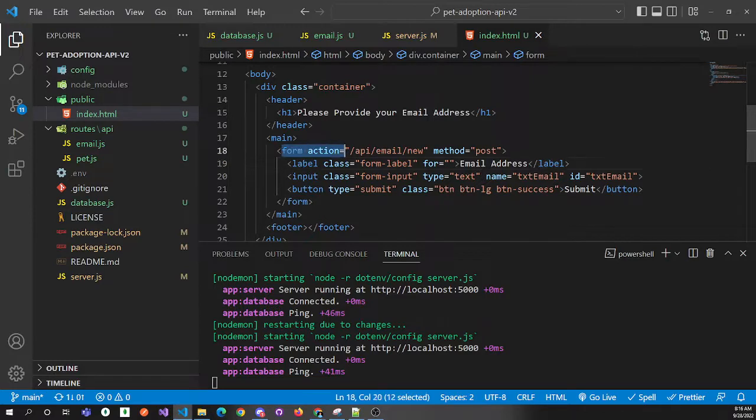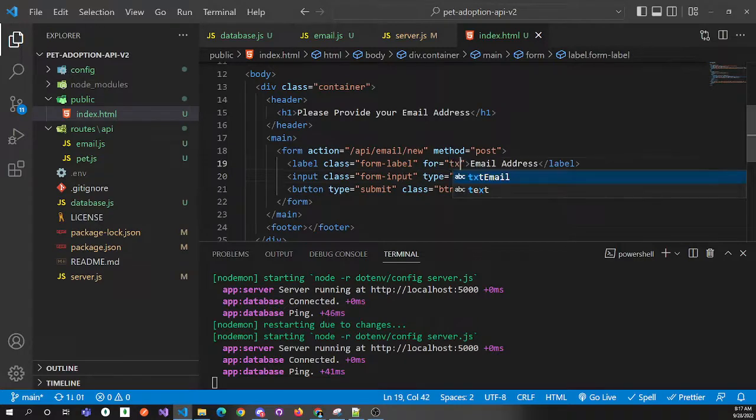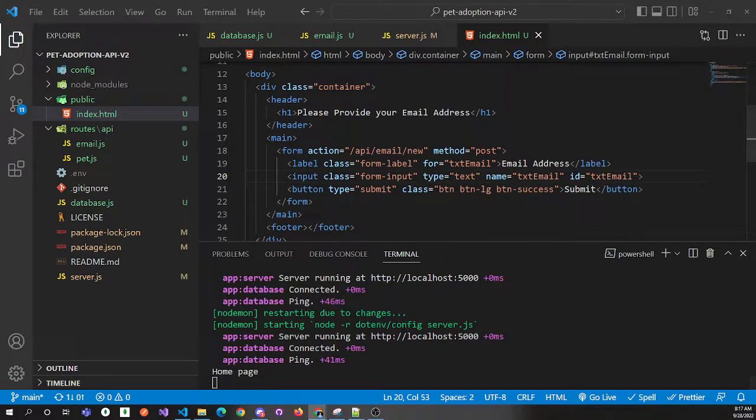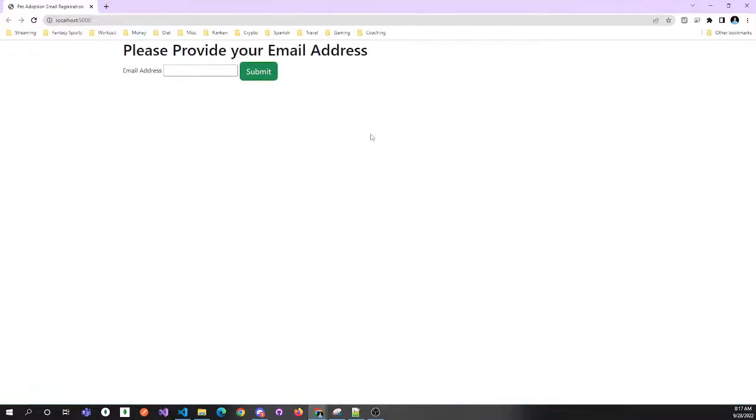Okay, so we've got a form. This form has a label. That label's associated with a text box. So the label for, this for attribute, is how we tie it into this control. So this needs to say text email. And to glance at this, this is what it looks like right now. Pretty simple form.